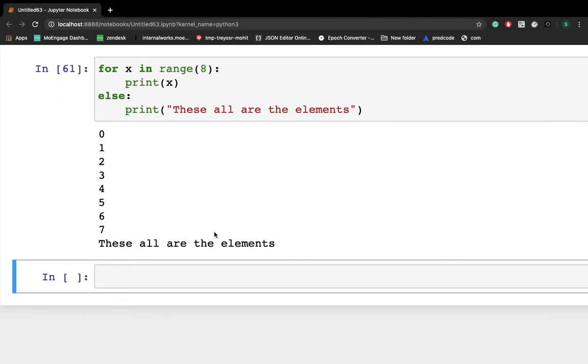So this is all about the for loop. I hope you understood this. We'll come up with the next video very soon.